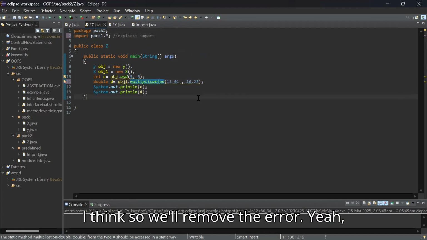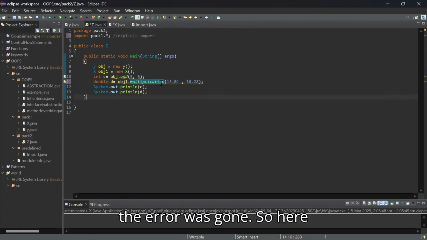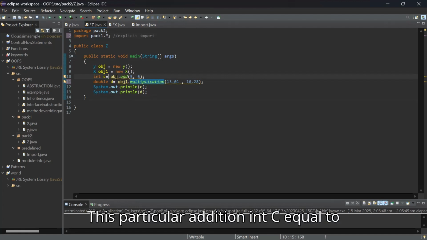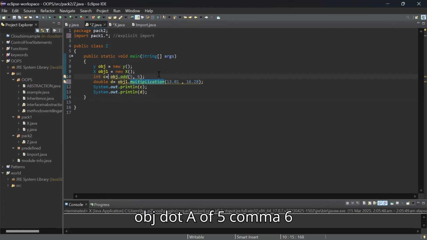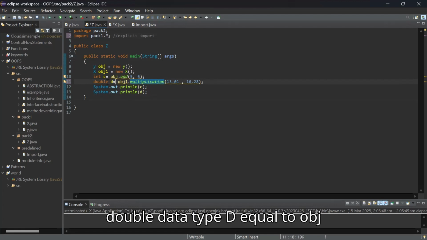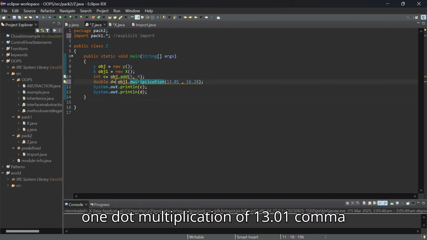I think so. We'll remove the error. Yeah, the error was gone. So here I need to access it with an object. I need to store the value of this particular addition: int c equal to obj.add(5, 6). I'm also declaring a double data type d equal to obj1.multiplication(13.01, 16.28).